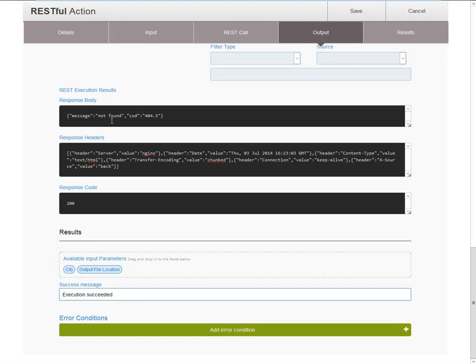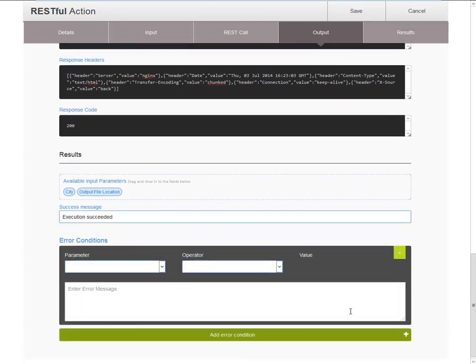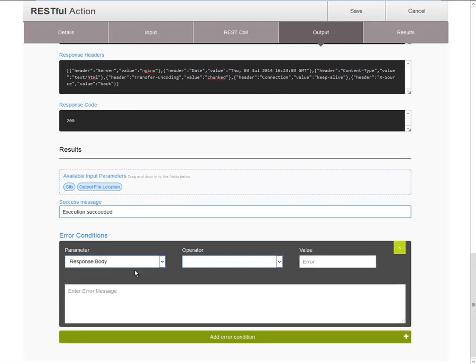So now we can use the error conditions to filter for not found and make the action fail. So to do this, we go to results and we add a condition. And we say the parameter response body contains this. The action will then fail, and we can say the city could not be found. In fact, we can also use the city parameter and display that city in the error message itself.